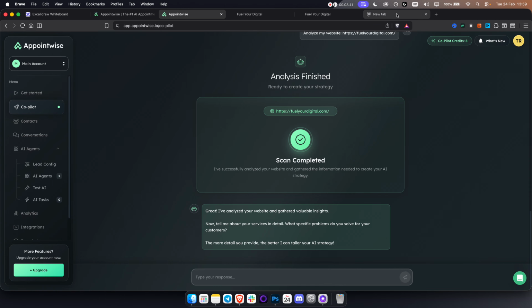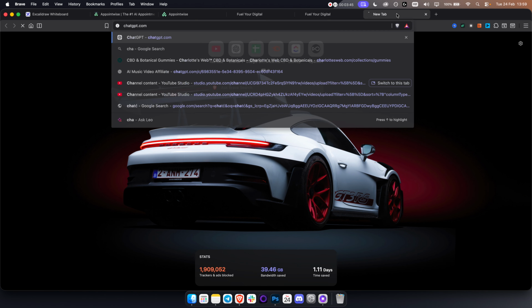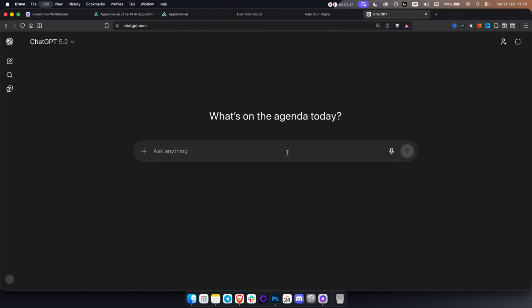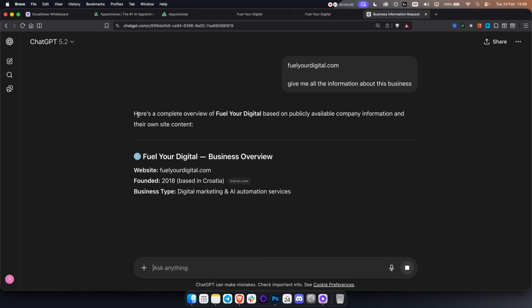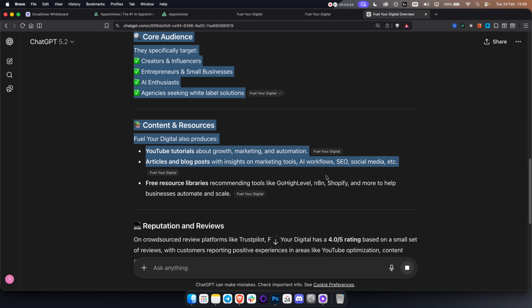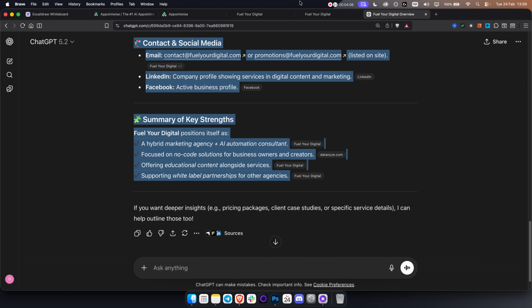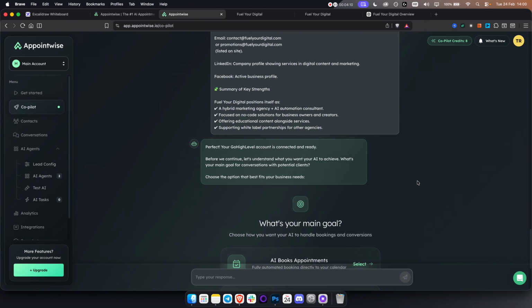Now what you can do is you can copy your website, go to ChatGPT, and you want to go in here, put your website link and put, give me all the information about this business. And then let's see if this is going to go here. Okay, we have it here. So we can just go and we can copy this entire thing and we can paste that in here. Okay, you want to hit enter.